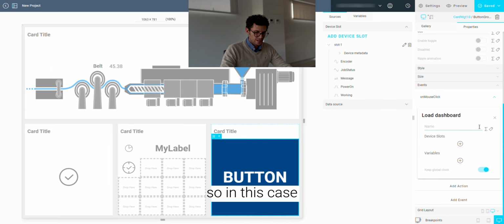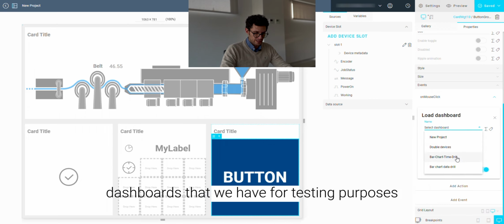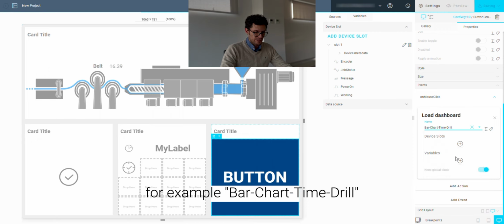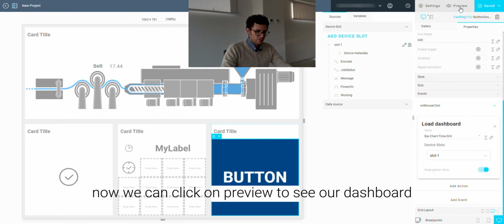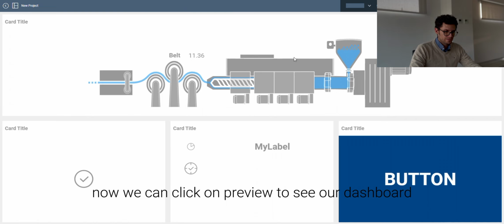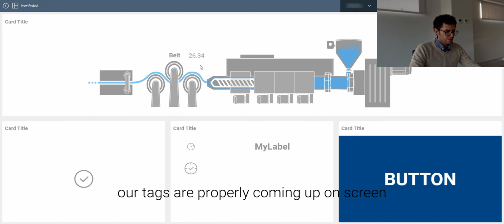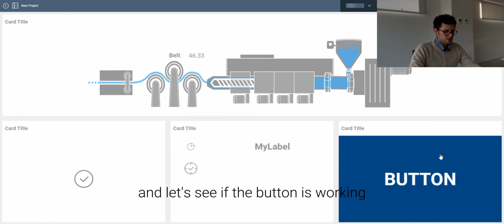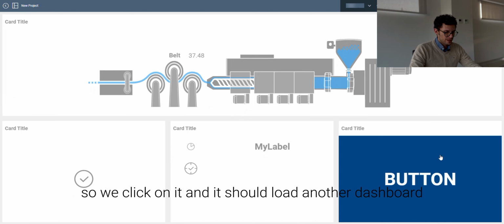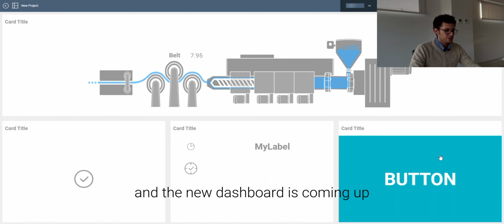So in this case, we can select one of our dashboards that we have for testing purposes, for example, bar chart time drill. Now we can click on preview to see our dashboard. As you can see, our tags are properly coming up on screen, and let's see if the button is working. So we click on it, and it should load another dashboard, and the new dashboard is coming up.